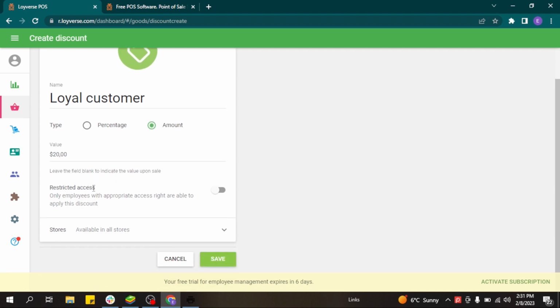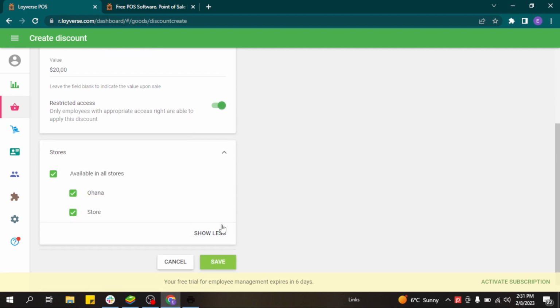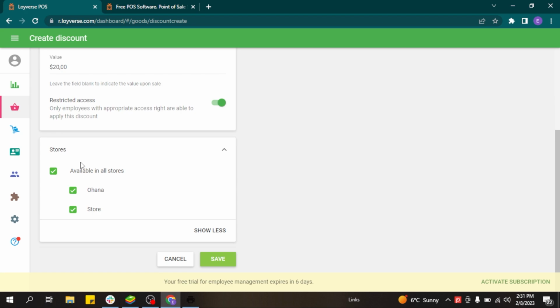Discounts in Loyverse can also have restricted access, meaning that if you add employees in your account, you can manage their access rights and indicate who from your employees will be able to apply such discount. Of course, if you have multiple stores, then you can decide in which store the discount will be available for use. And you can click on the Save button.